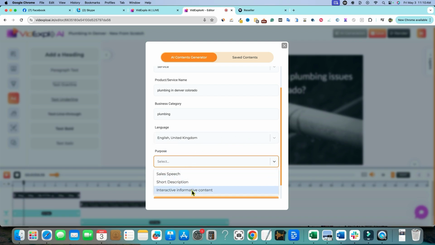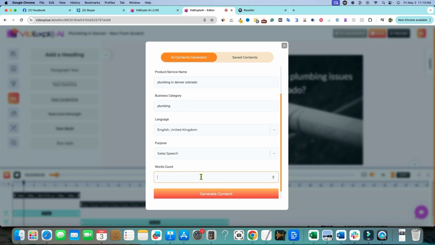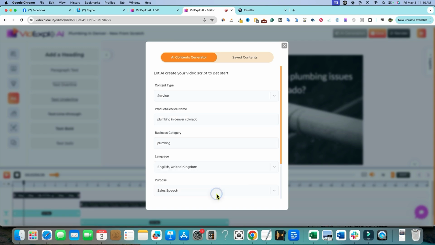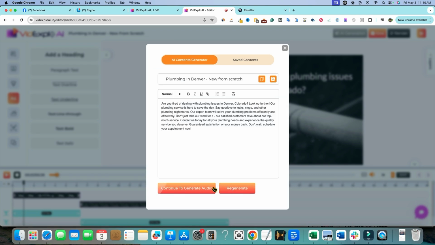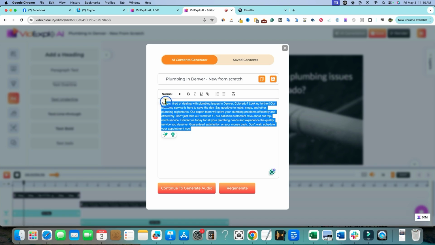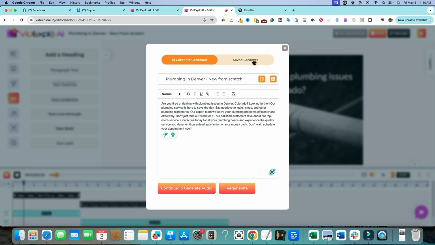The purpose, so this interactive informative content has a weird kind of thing in it where it talks about interactive and informative. So I think that the prompt is messed up, but the short description and sales speech works. So you probably use the sales speech right there. And then right here, you can actually choose, right? So you can say 75 words. You could say however many words, and you say generate content. So it's generating the content, and then you can see right here, "Are you tired of dealing with plumbing issues?" It's pretty good. And then you can save your content.